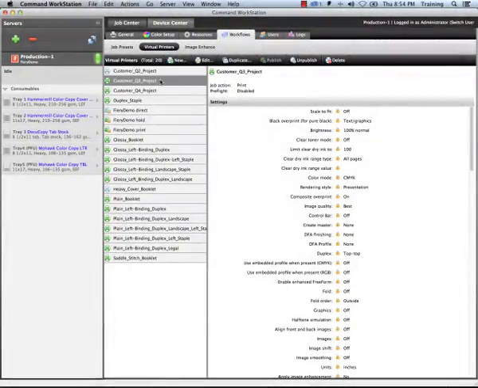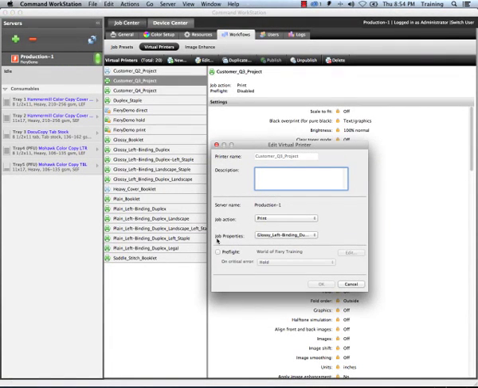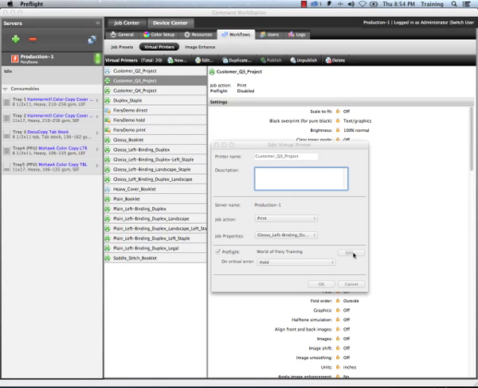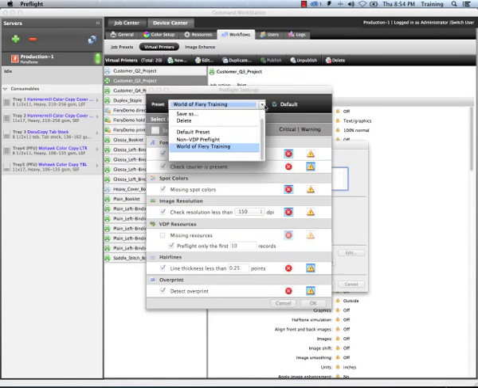When we define or create a virtual printer, we can turn on the Preflight option. Jobs submitted through the virtual printer or through the hot folders can then be preflighted before they are sent. In this case, we are using the World of Fiery training preset that we created earlier, or we can use one of the other presets or make our own new setting of Preflight settings.